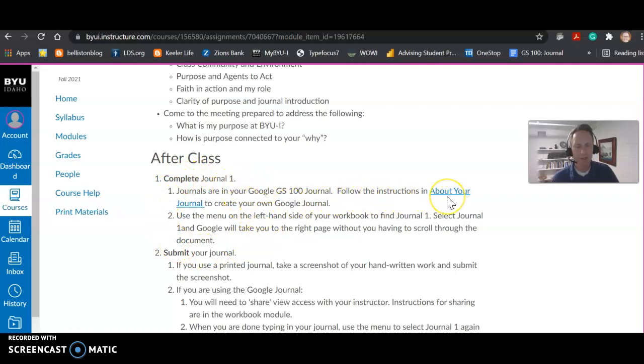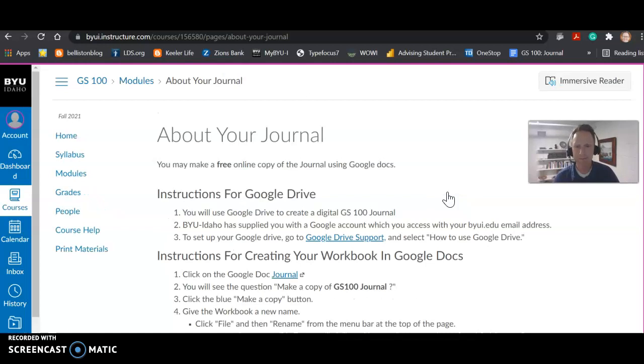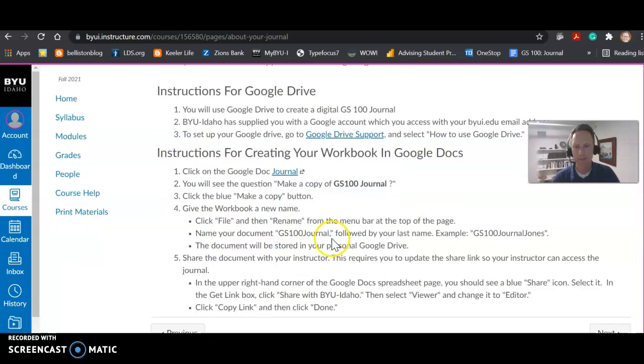This jumps you over to another module called About Your Journal. We're going to go there and look at those instructions to get your journal downloaded. So here we are. It's a Google Drive journal. So you're going to have a copy and you're going to share access to your copy with your instructor through Canvas, and we'll show you how that's done. If you need support with Google Drive, you can look at this information. The instructions for getting your journal are right here, and the link that's being shown right here is how you click to get your journal.